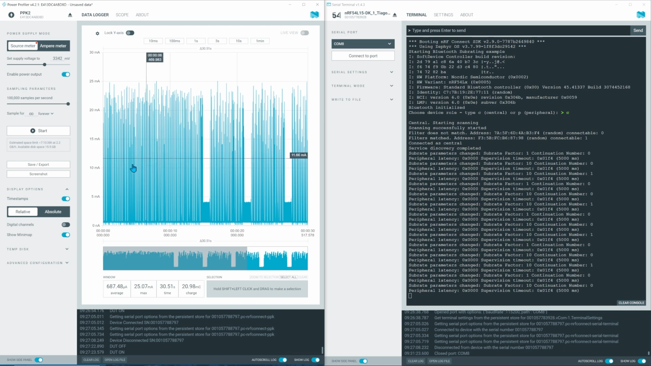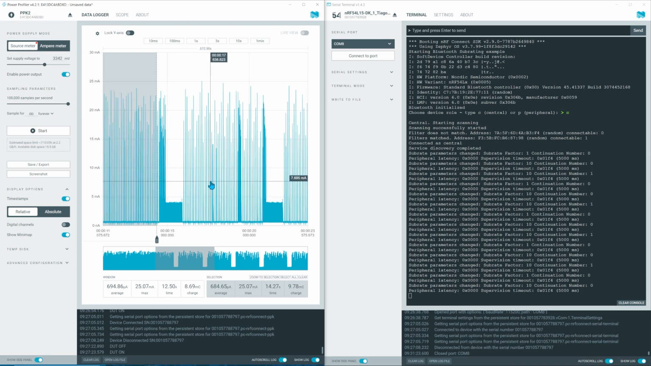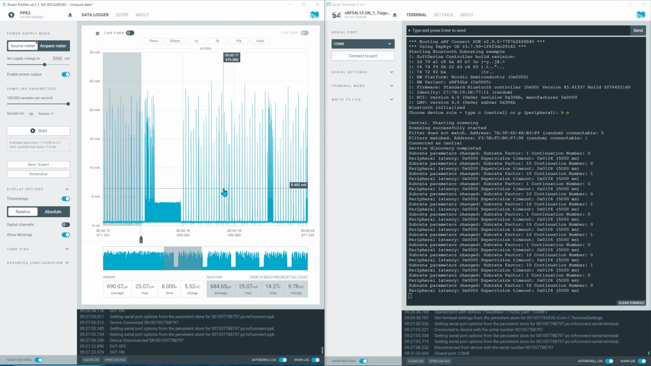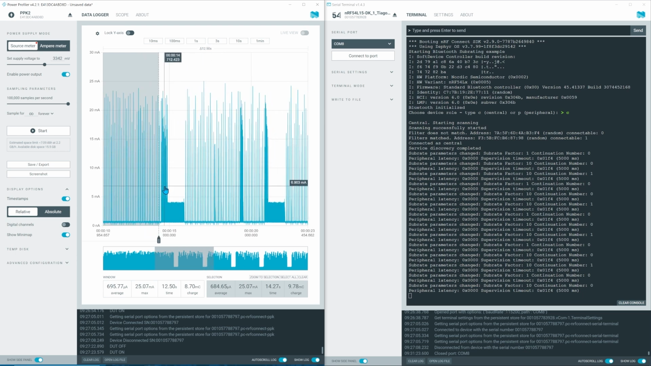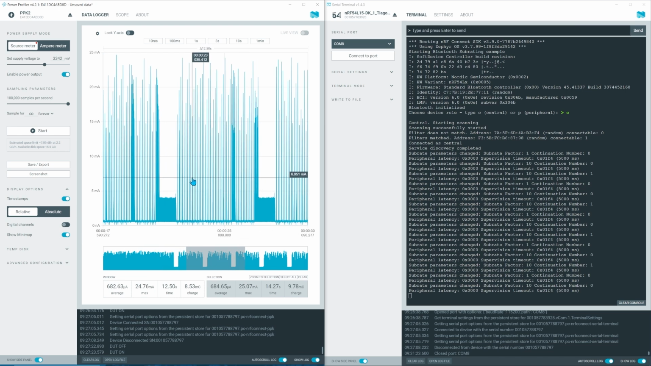So let's go all the way to the beginning. This first portion here was the advertisement, which is not interesting for this demo. But then we have what appear to be three different sections. Each one of those maps to a different subrating configuration. Let's go to the second part, because here we have the connection establishment part. This one is much more clear.